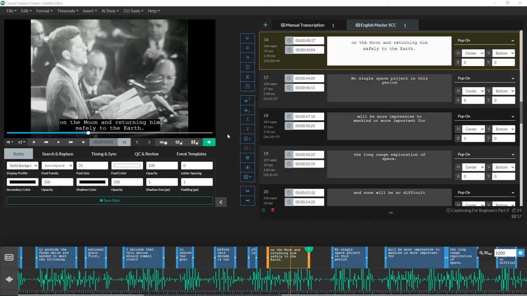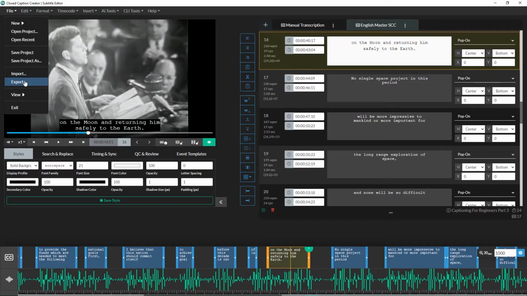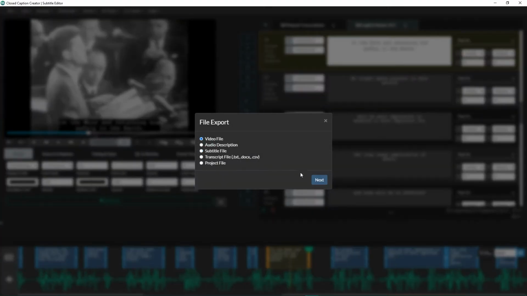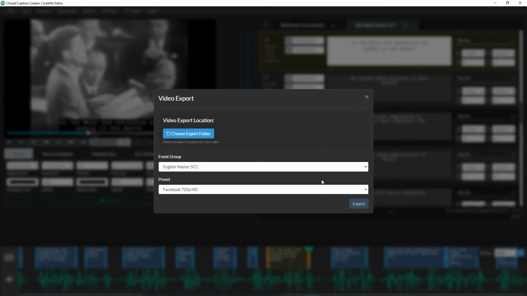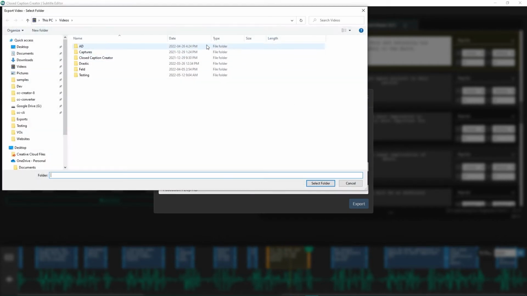In Closed Caption Creator, you can export video with subtitles by going to File, Export, and selecting Video File from the options list. Next, select a target folder where you would like your video to be saved.